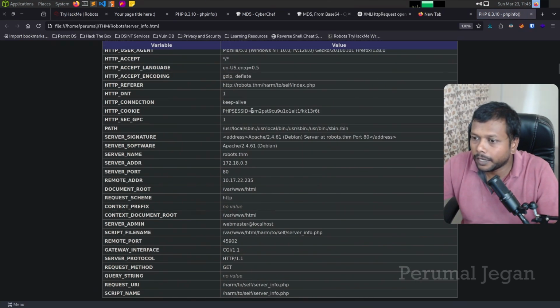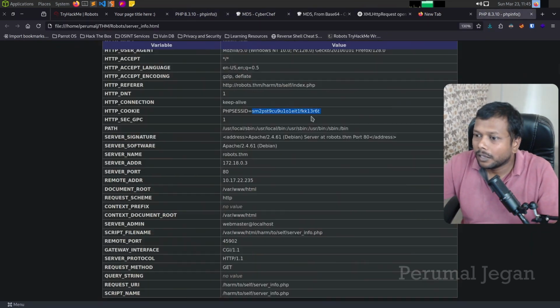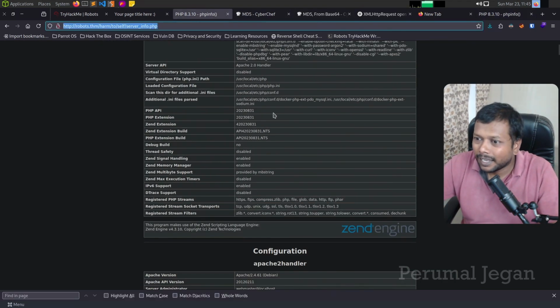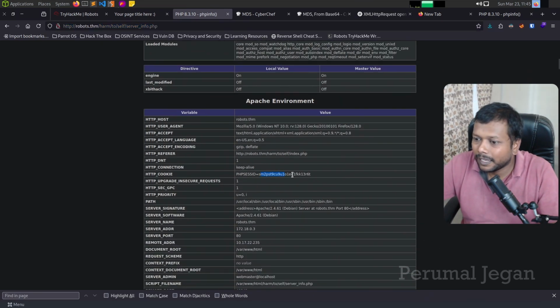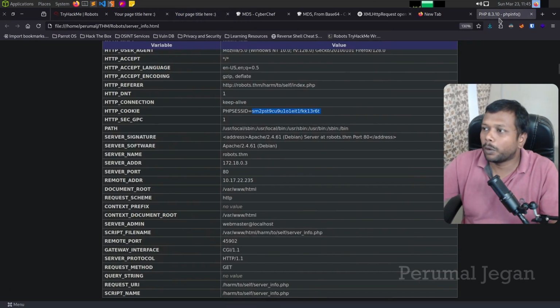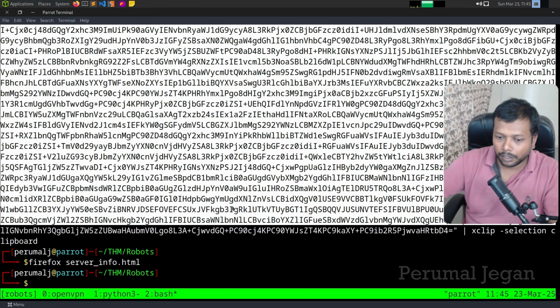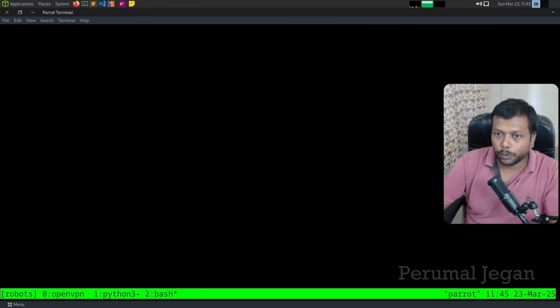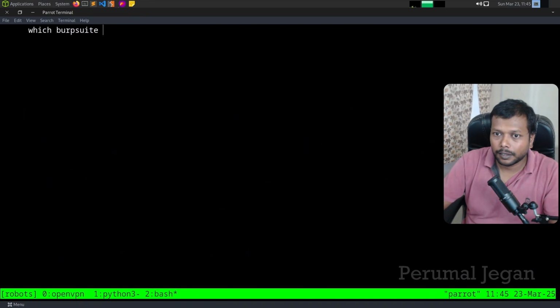I see the cookie here. SM2PST star ends with 60. I think this is our cookie. Yeah, SM2PST 60. This is our cookie. So I don't want this one. I want a different thing. So let's wait for the page to hit with the correct cookie. So let's see.